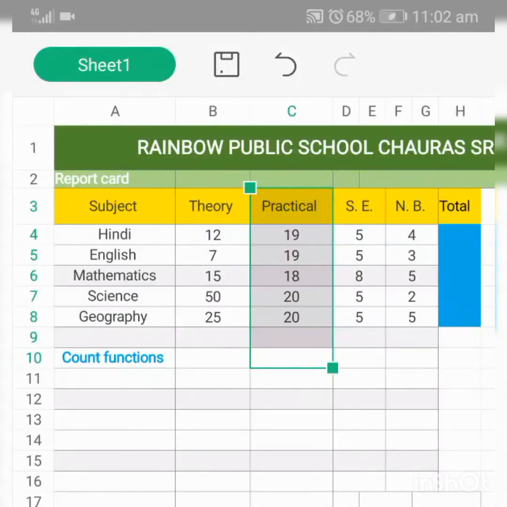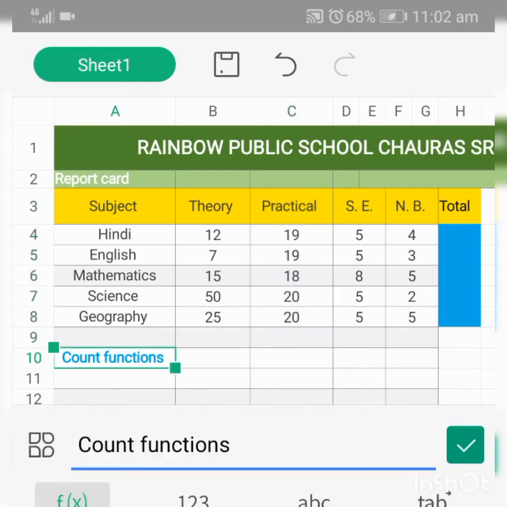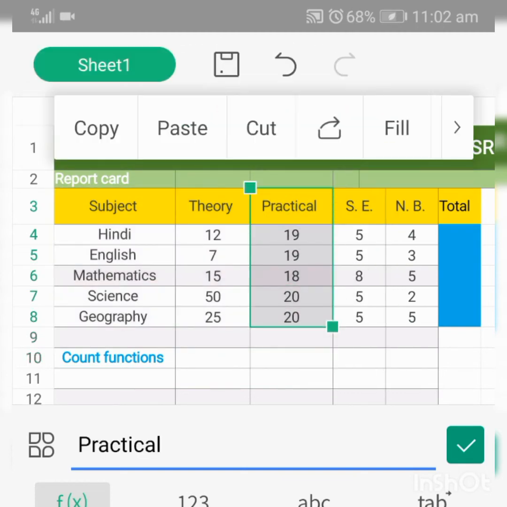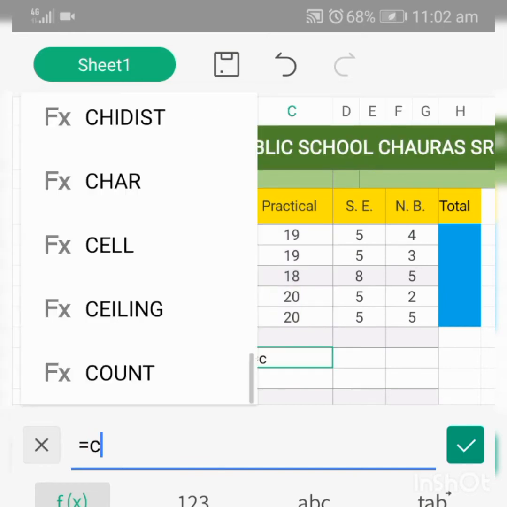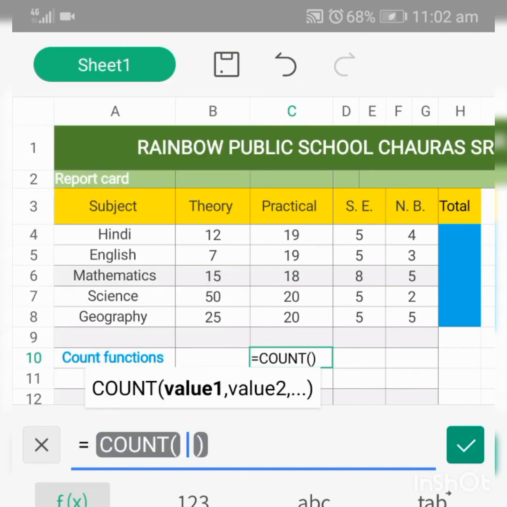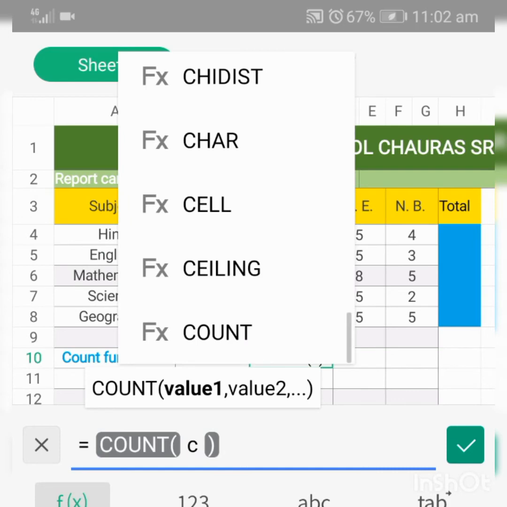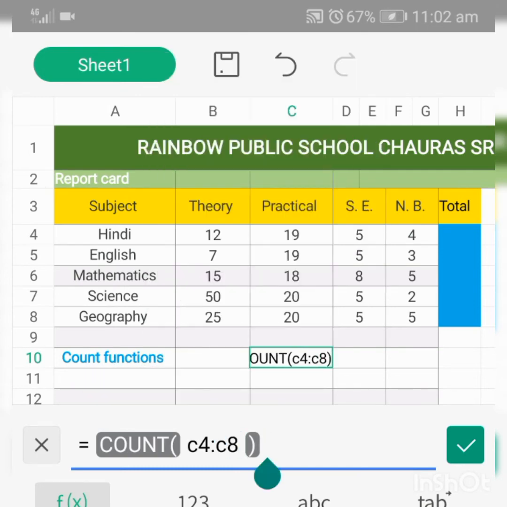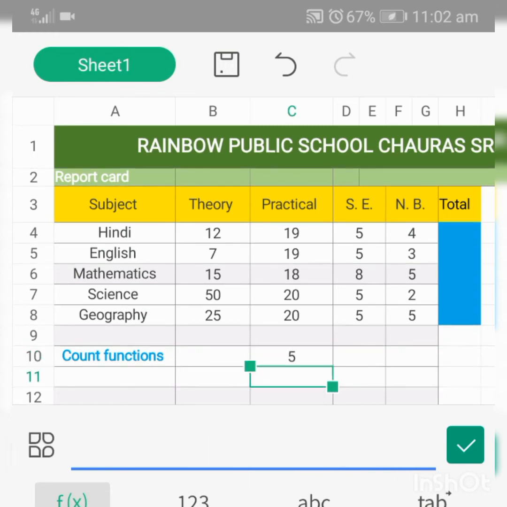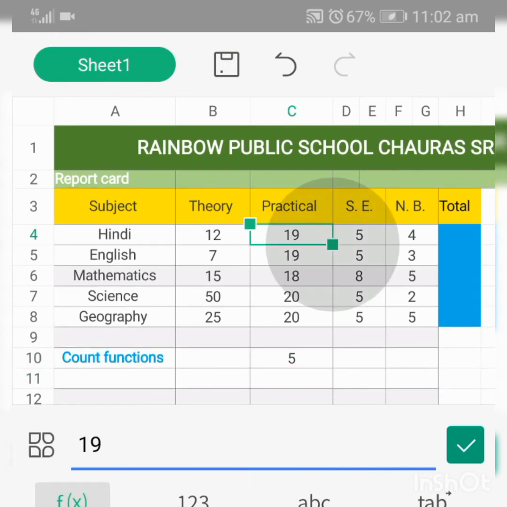The second function is the COUNT function, which is used to find out the total number of cells present in a column or a row. Here we are taking the example of column C, that is practical marks. For that, write the equal to sign, then COUNT, then start a bracket, write the first cell address, that is C4, colon, and the last cell address, that is C8, up to which you want to calculate the total number of cells. Now after pressing the Enter key, you will get the total number of cells present in column C.